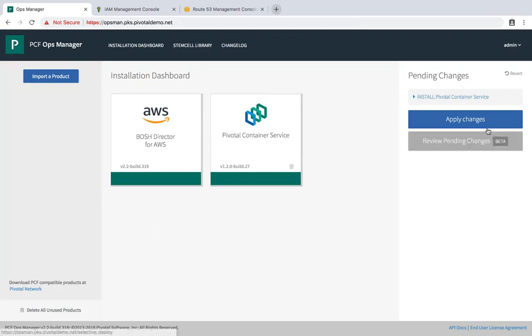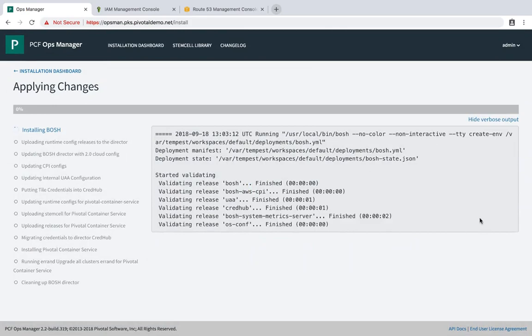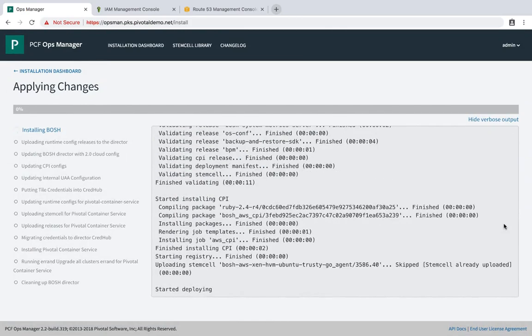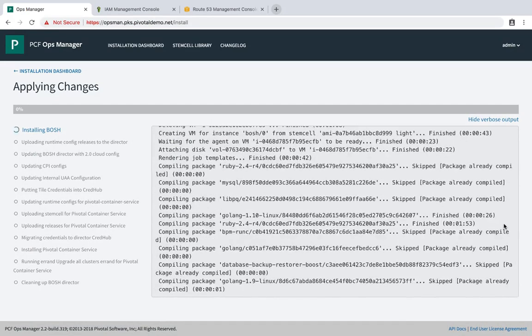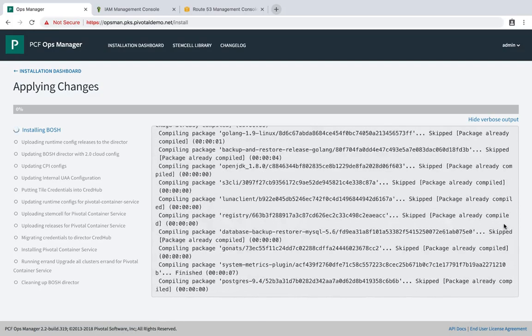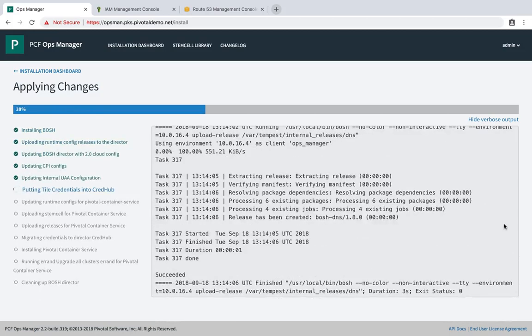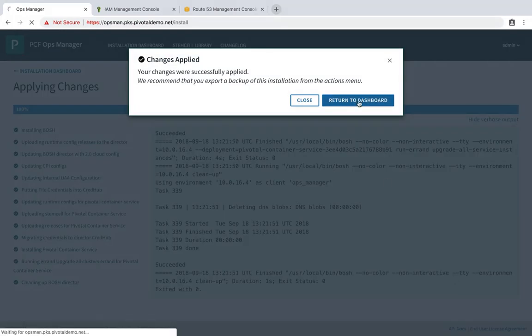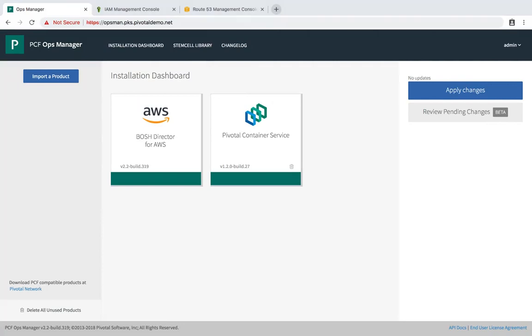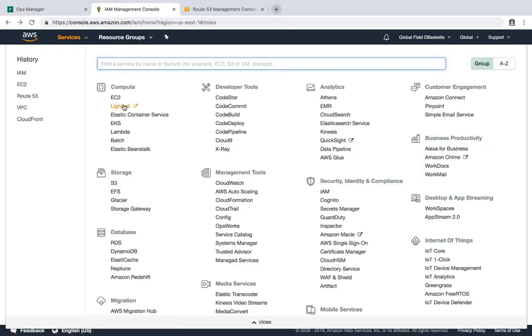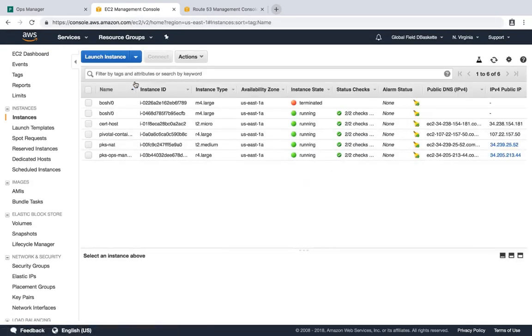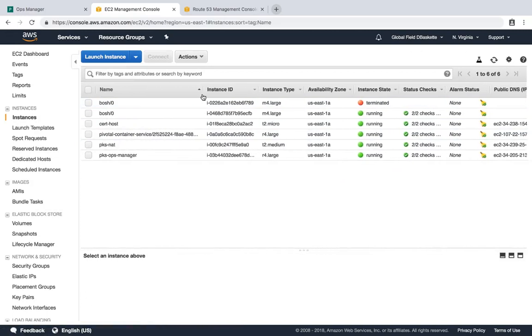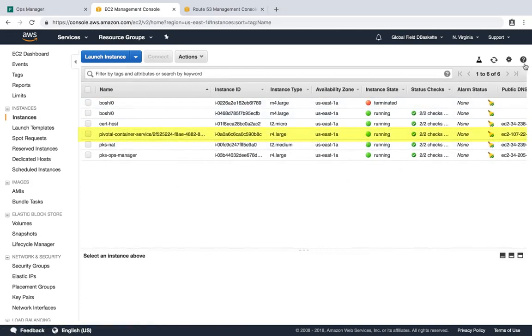We drop back out to our dashboard and click Apply Changes. Now our installation will continue. And I've compressed time here so that it'll go a little quicker, but we can watch it complete. Once that's complete, click Return to Dashboard and PKS has been installed. Now if I move back over to AWS, take a look at the Instance Manager, and we'll see the Pivotal Container Service instance is now running.